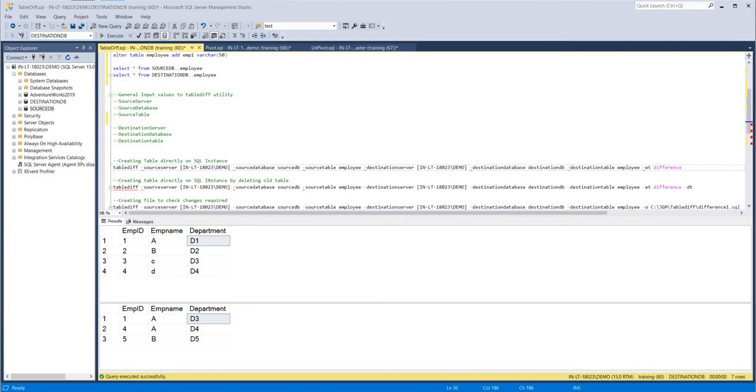Right, now let us talk about certain switches. There are certain switches applicable to this table diff utility. Majorly, it is ET, DT, and then minus F, and O, that is the output file name. So ET, you can specify the file name, table name here, and it would generate the table onto the destination location. With the help of ET, you can generate the table itself here.